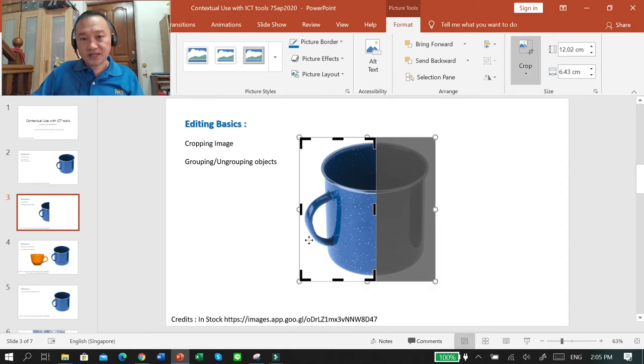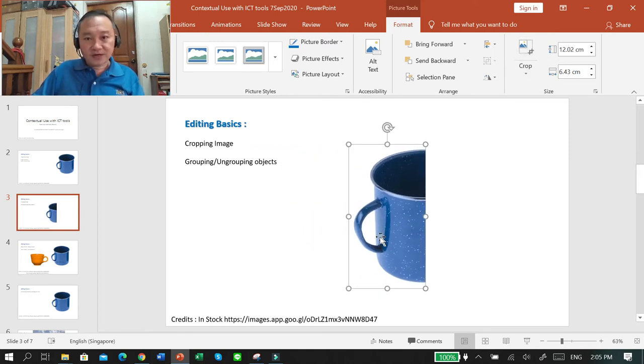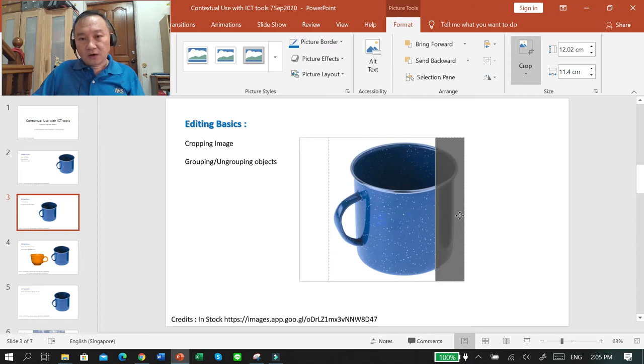Alright, so it shows that this left half will be kept, and you just click crop, and that's it. Alright, you have this part of the image left. Of course, if you make a mistake, Control Z is the undo. For multiple undo steps, you can hit Control Z a second time to get back your original step.